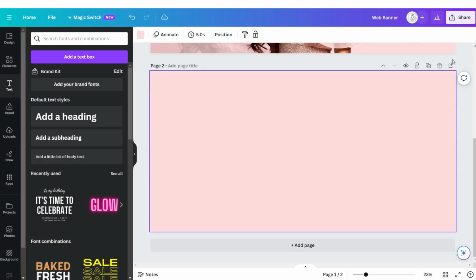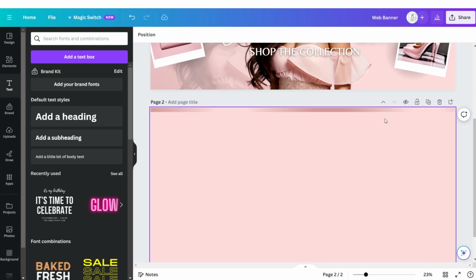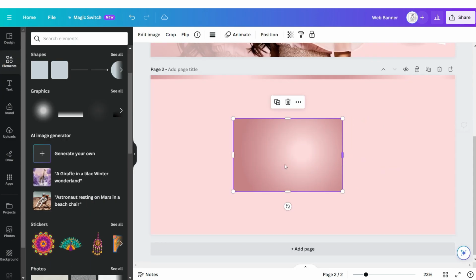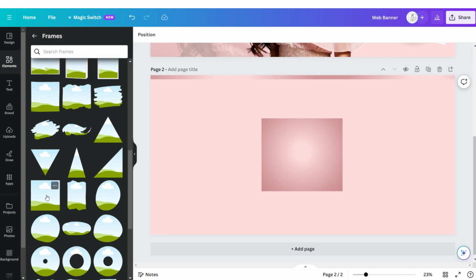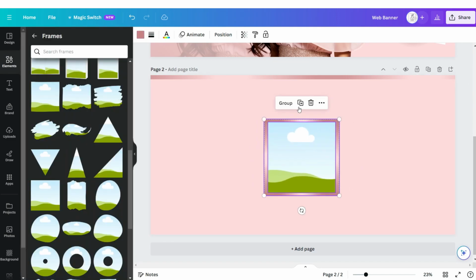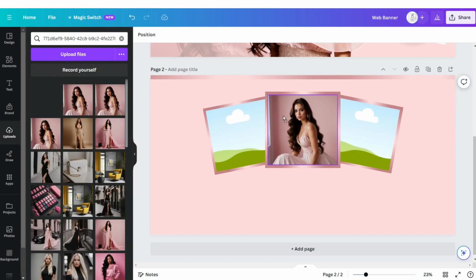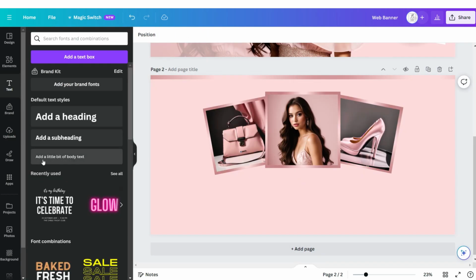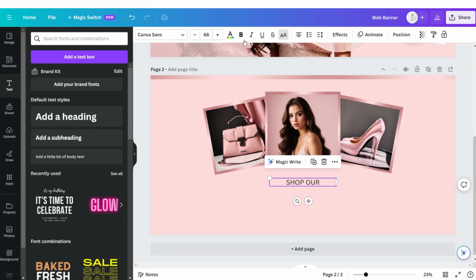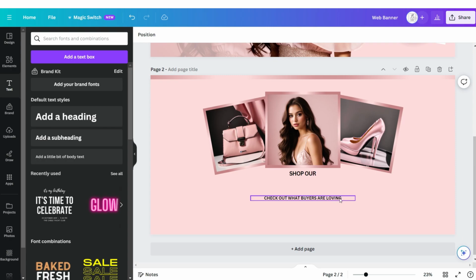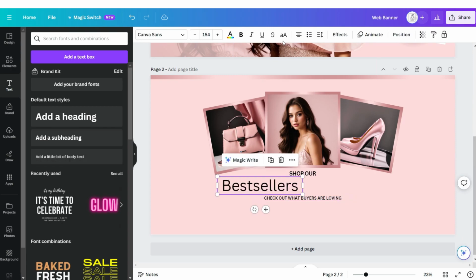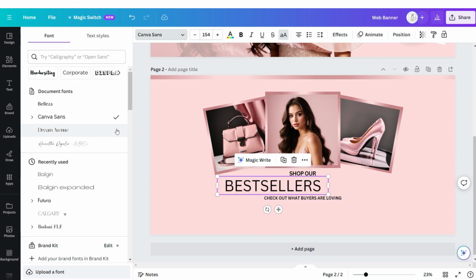You're going to click Add Page. I'm going to be copying and pasting that rose gold bar element. Then I'm going to insert another rose gold background. You're going to upload a square frame, and I'm going to duplicate this. Then you can drag and drop your pictures. You're going to add a text box, put this in uppercase, and I'm going to put this in bold. I'm going to duplicate this and create a smaller tagline text. I'm going to upload another text box, put this in uppercase, then apply the font Dream Avenue.